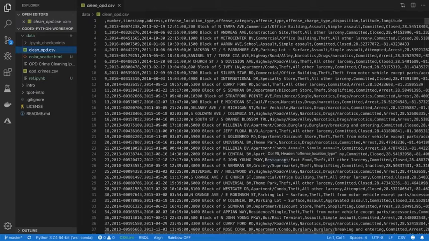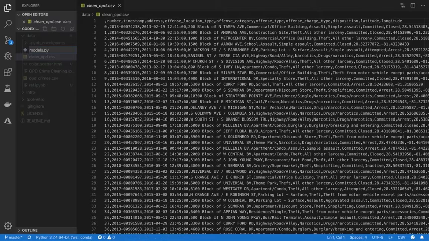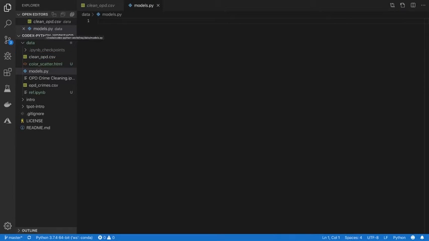So we should open the CSV file. Yeah. So we can see the information that is in the CSV file here. What we're going to want to do is, wherever we can access that CSV file, we can create a new file and we can call it models.py.